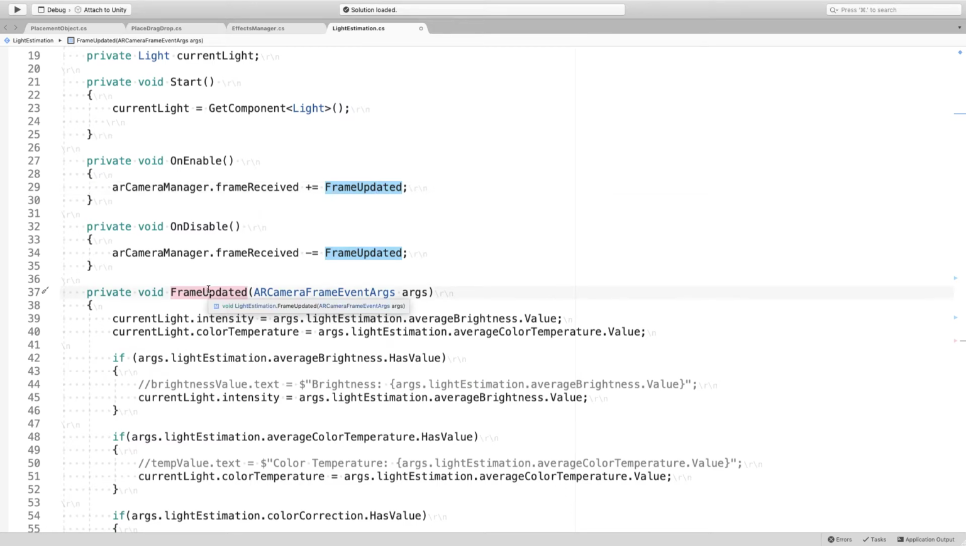Here's where we define that method, frame updated, and these are the values used by that method. The values used by that method are the frame event arguments that we've named args. And what are frame event arguments? Well, this is where we get access to our light estimation algorithms and stuff.